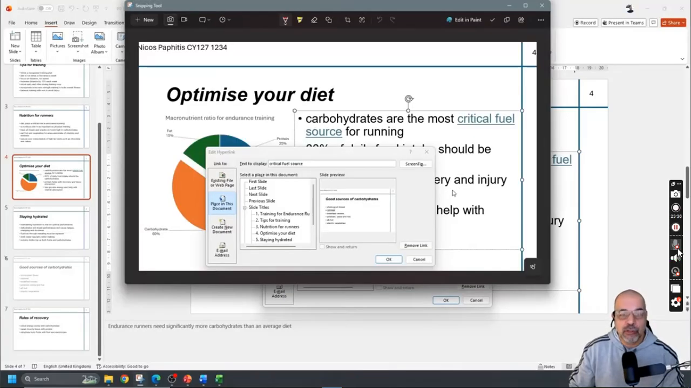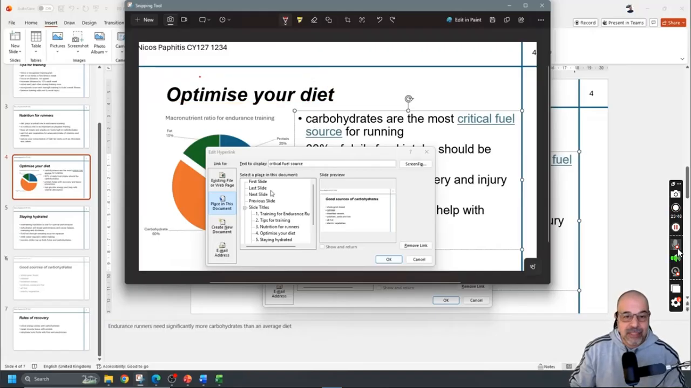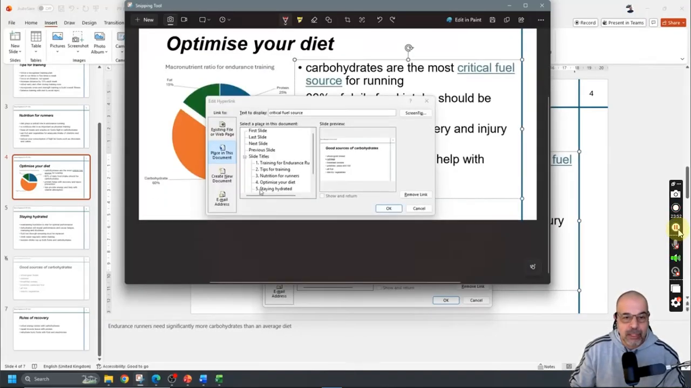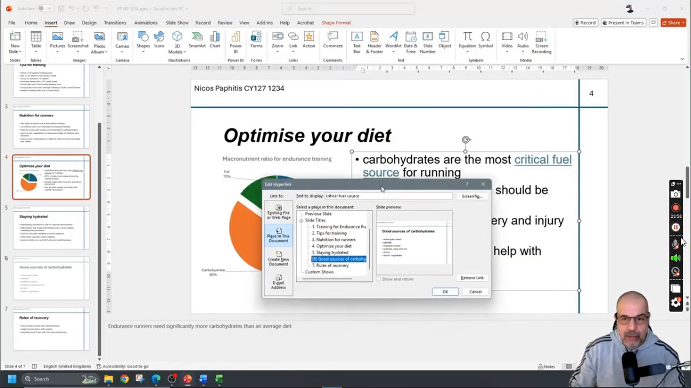So what is this screenshot showing? I'm on the right slide, the optimize your diet. Here is the text which is linked, the critical fuel source. And here is the evidence. I've got slide, so no, that's a bad one. Can you see slide 6 isn't showing there? So this is why we have to, there we go. I'm just going to move that up.